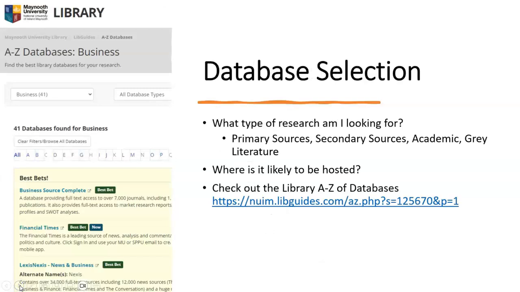Now, the database selection, of course, is important, so you need to look at what type of research you are looking for. Do I need primary sources, secondary sources, academic papers, grey literature? Where is it likely to be hosted? To find out, you can check the library A to Z databases and go through a full listing of all the databases we have and pick out the one most suitable for your research.